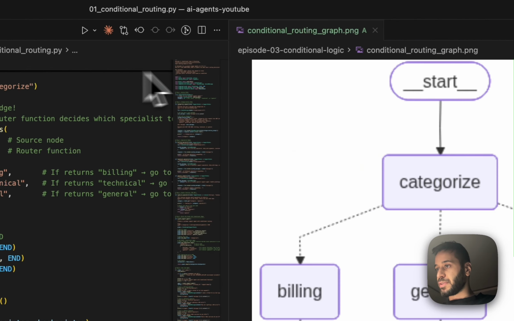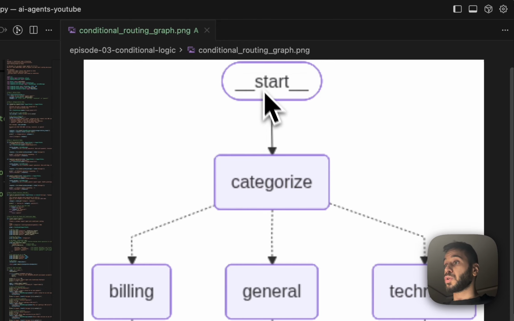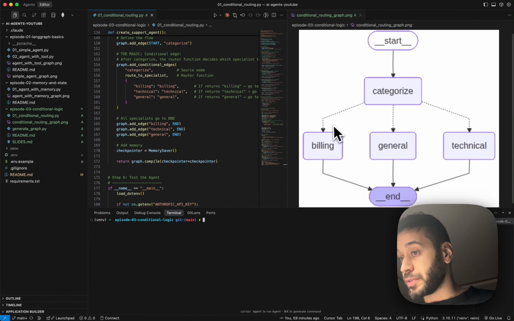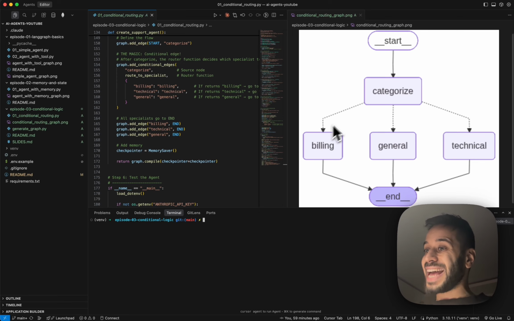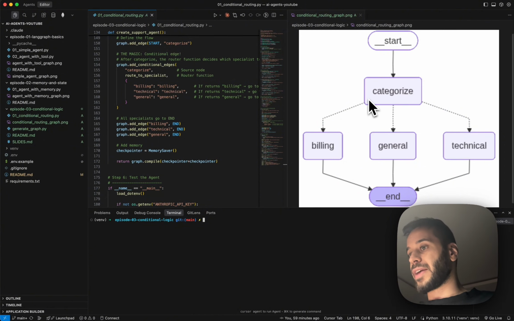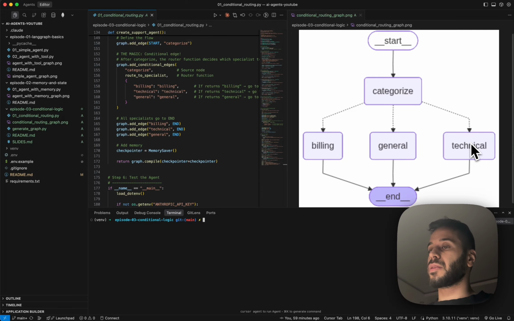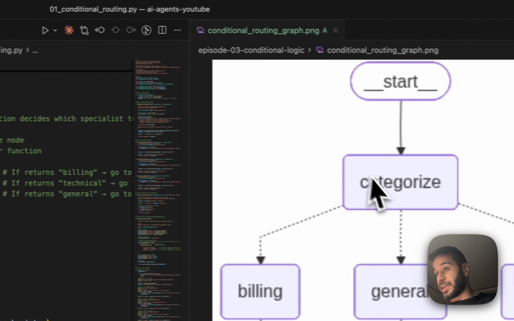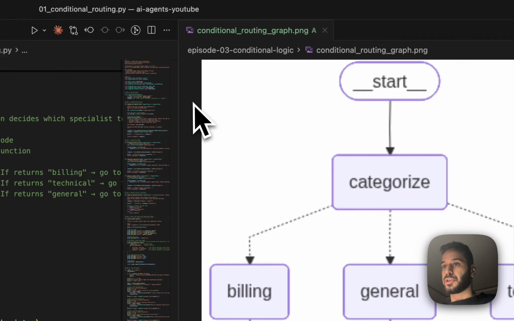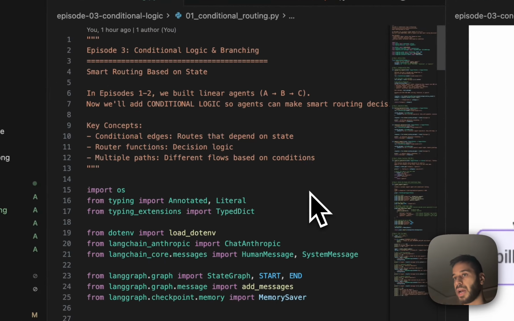So this is how the graph of the agent looks like. We have the starting node, we have the categorized node, and then we have the conditional edges. So these dashed lines mean these edges are conditional. So we're either going to go to the billing node, general node, or technical node based on the logic that we're going to decide using the categorization node and the router function. So let's now see how it works.